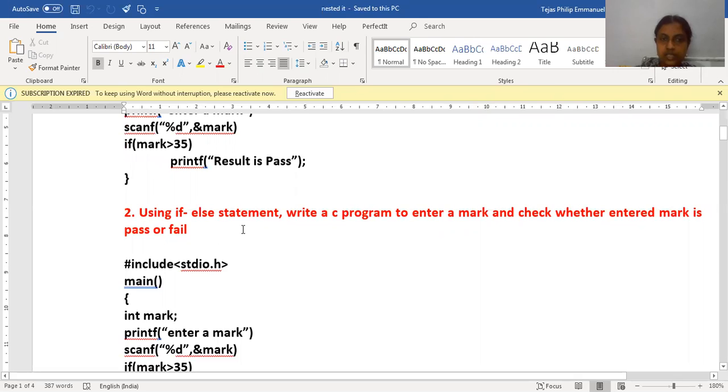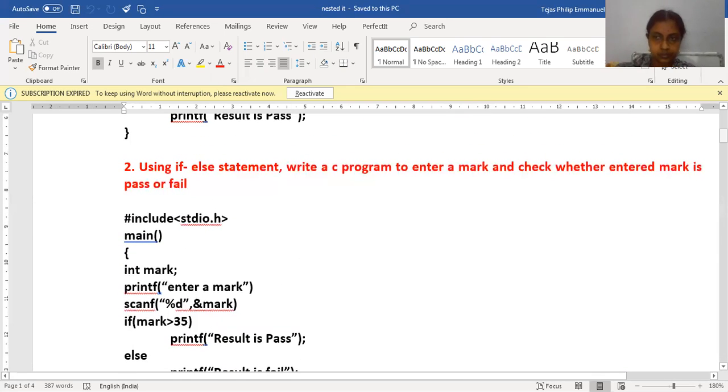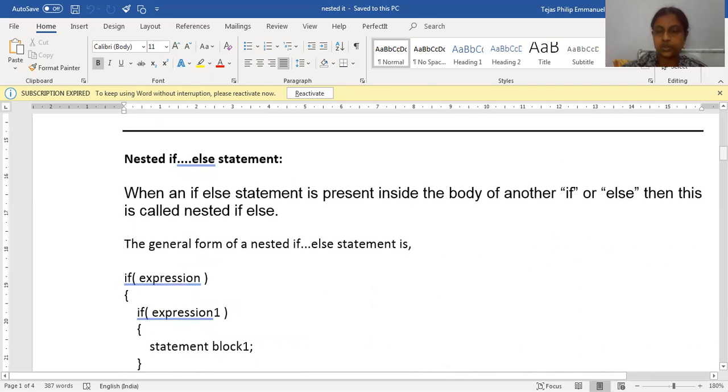Then the next one is using if else statement. I need to do the same program. So here also initially I'm entering a mark, then I'm checking if mark is greater than 30, I will print result is pass. If it is less than 30, I will print result is fail. Okay, this is the solution I wanted to show you.